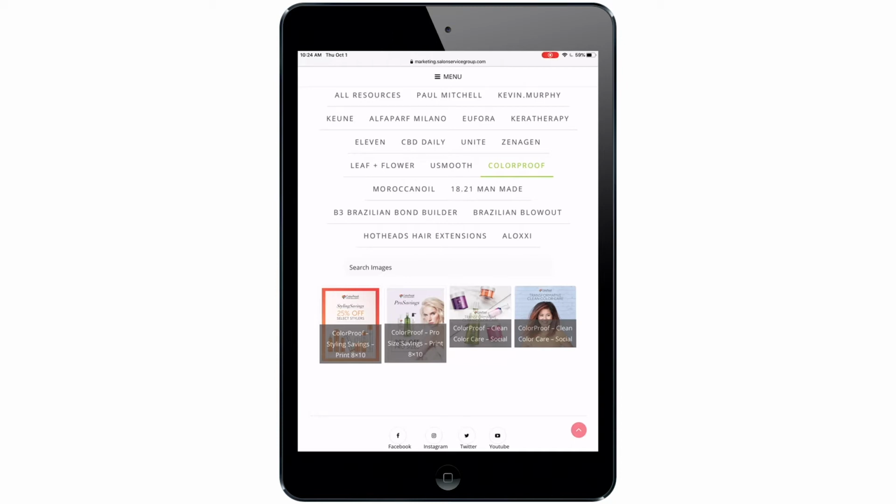Now, when you download or save these print resources, the items are going to be PDFs that you can print off and hang up or display around your salon. And the social resources are going to be JPEG images that are already the correct size to share to your social media pages. So let's go ahead and go over how to actually download or save these items.